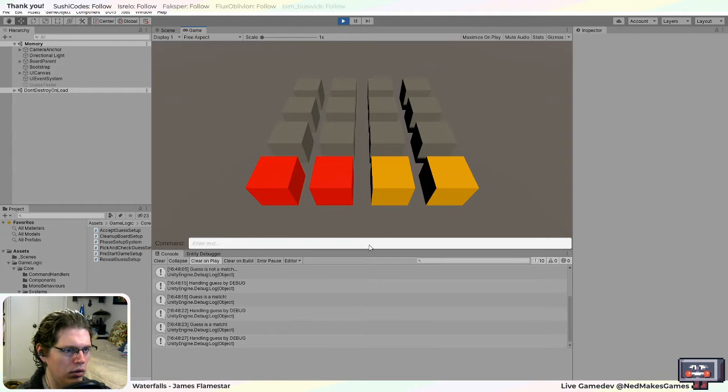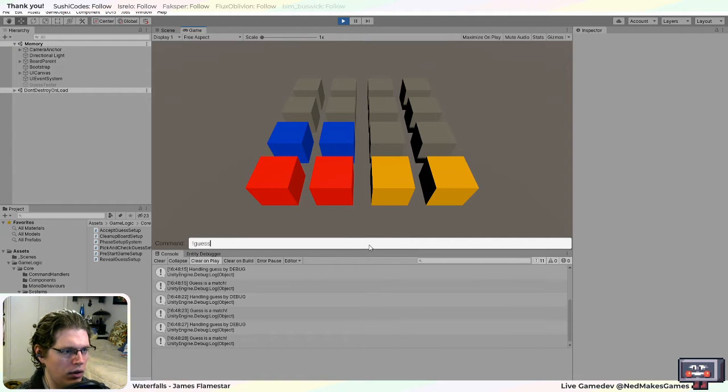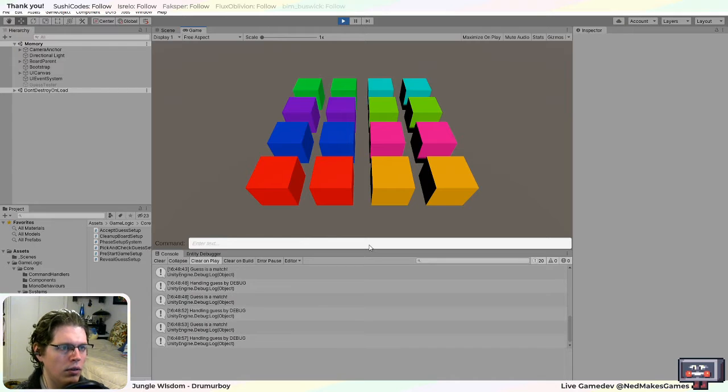A2, B2. So far, everything looks fine. Yeah, C2, D2. And blah, blah, blah. Right, last row. We'll guess A4, B4. And guess C4, D4. Okay.